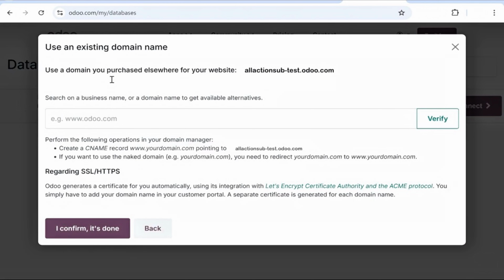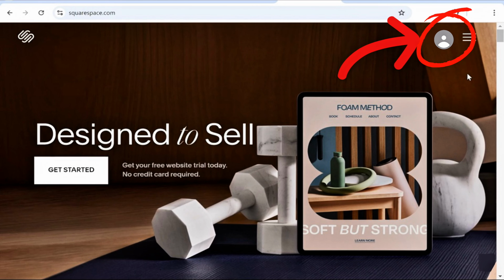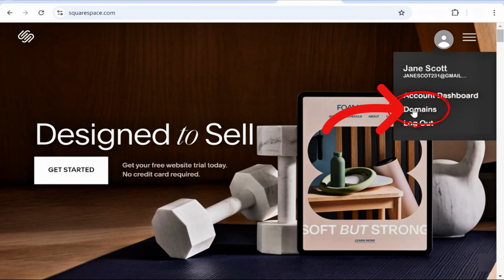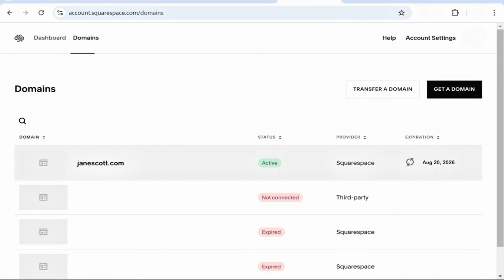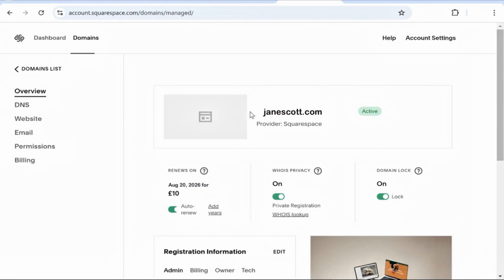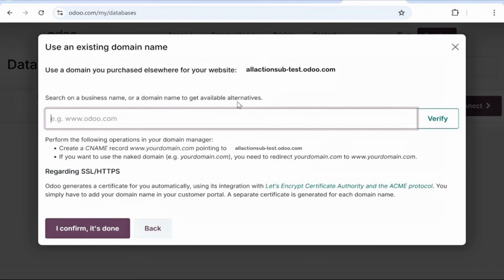Now, let's switch over to Squarespace and log into your account. Click on your profile icon, then go to Domains. Find the domain you want to use, copy the domain name, then go back in Odoo. Type www dot and paste your domain into the domain field.